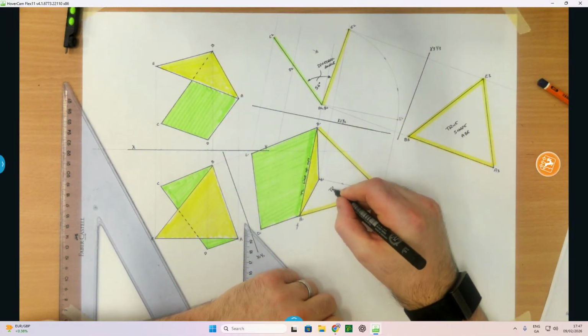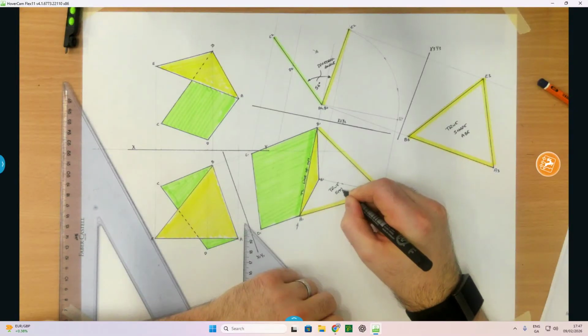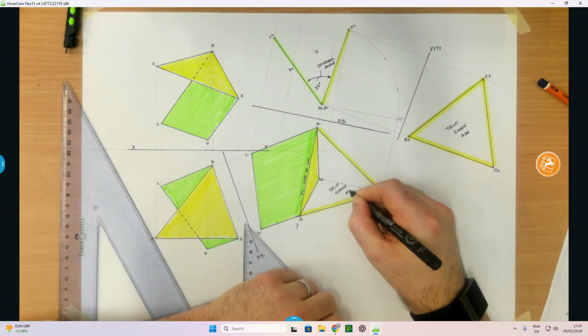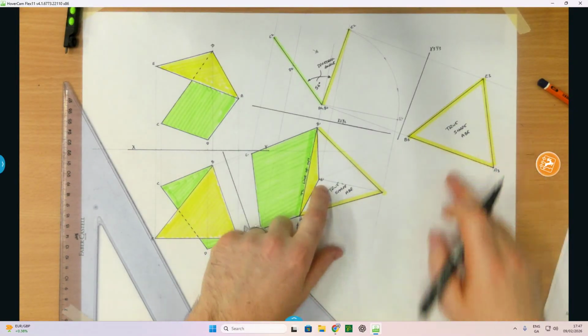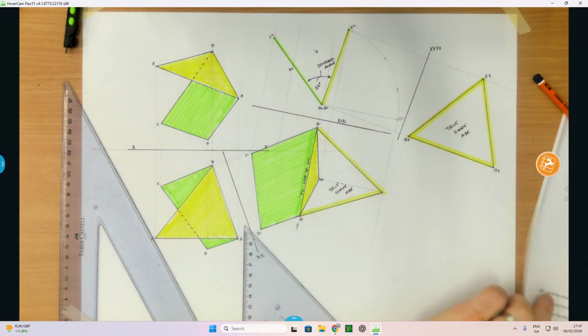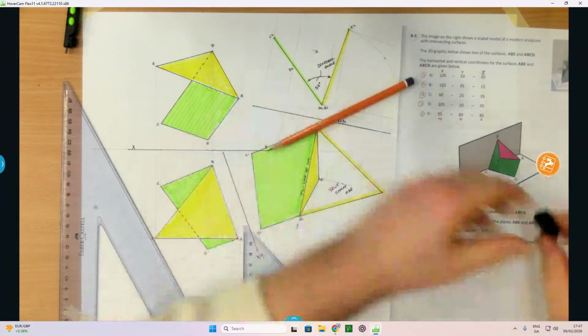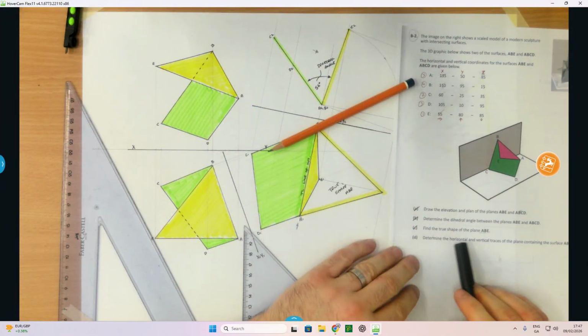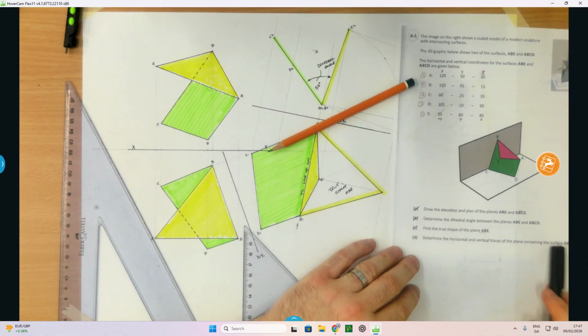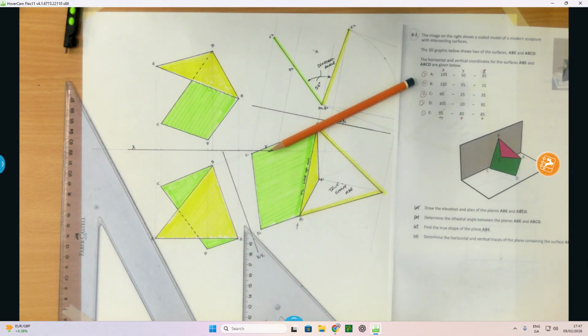I'm just going to write that in again. True shape, ABE. So that's another method of getting the same answer for part C there. Okay, now that's part C done in two ways. Final part, determine the horizontal and vertical traces of the plane containing the surface ABCD.